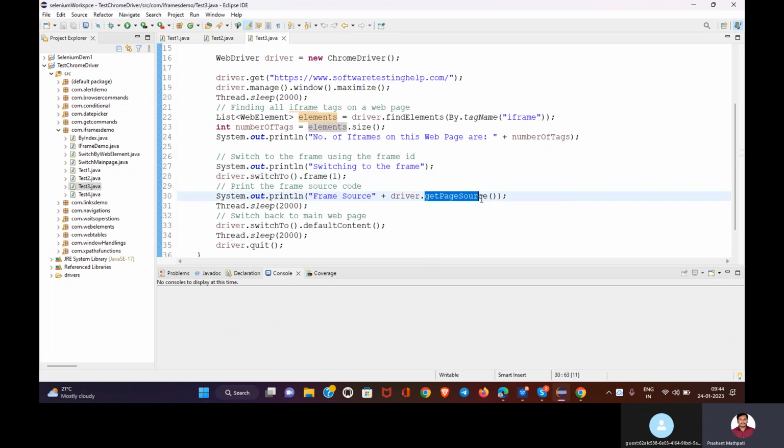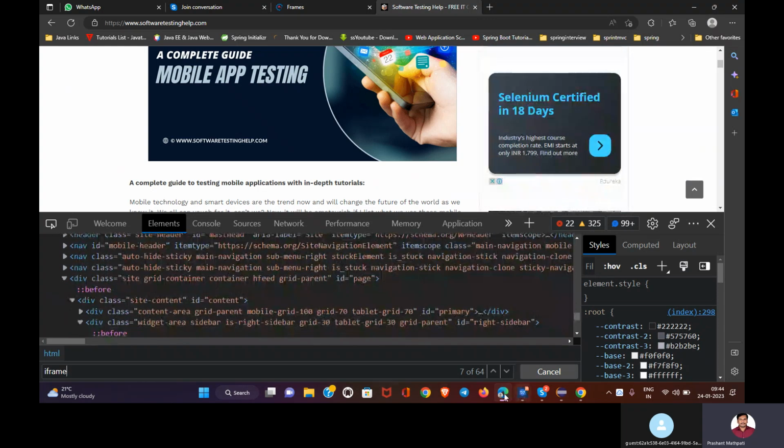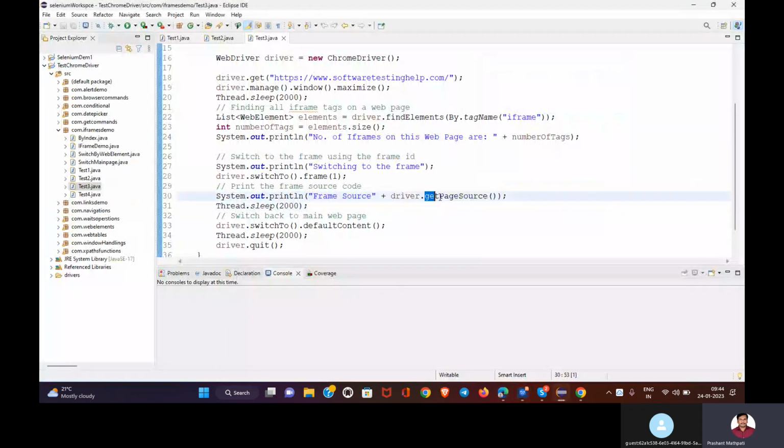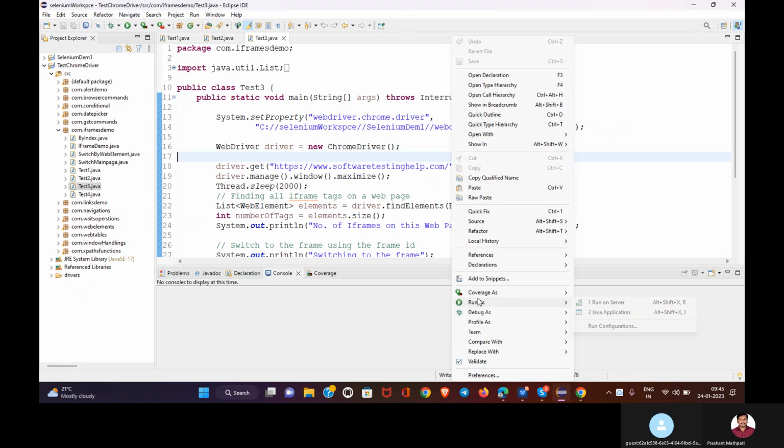And now we are getting the page source. You already know the getPageSource method. It will get all the page data. This backend data will be returned. That is the main use of the page source. And later I'm giving some intervals. Later I'm switching to the default content and quitting the browser. Let me rerun this program.